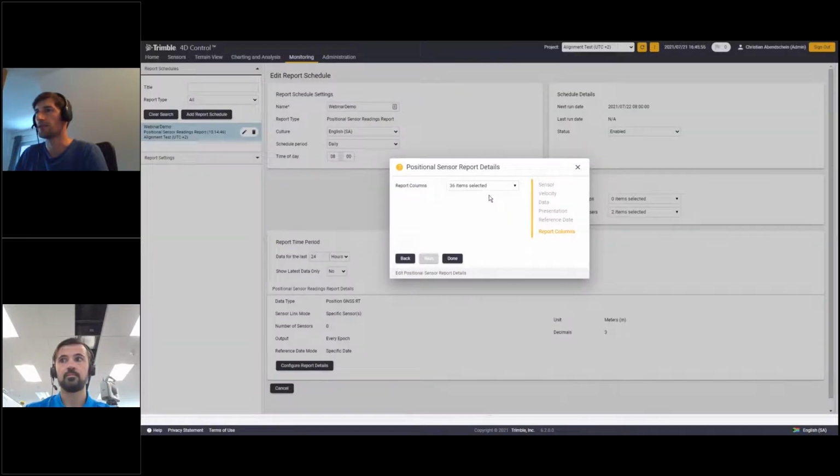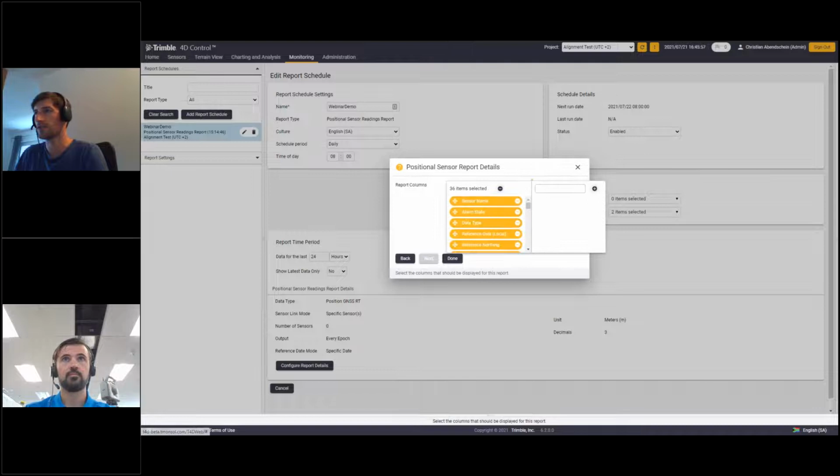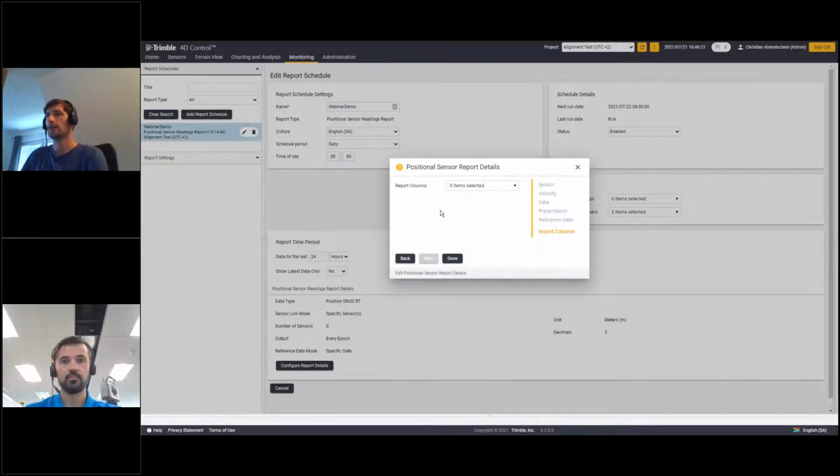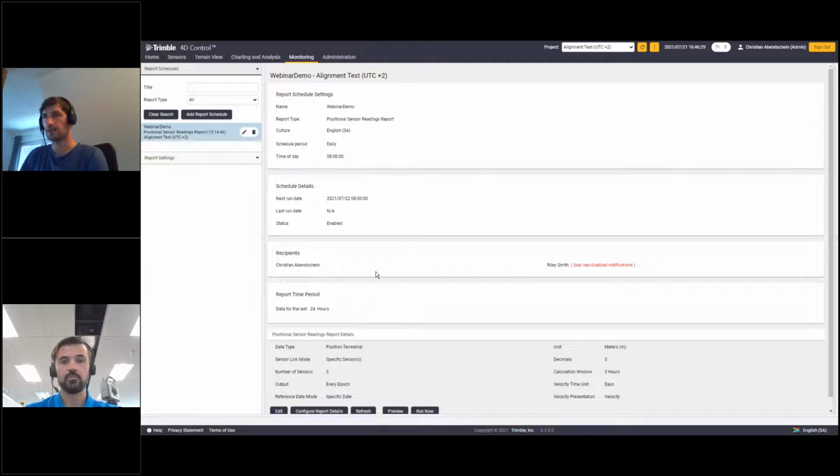The interesting part is really the report columns, and that's what I want to show you. Here you can also select delta station or maybe delta JNIH later on, delta offset and delta vertical. Maybe I will also add sensor name and the observation date. Right, so I move this upwards here, so that's the right sequence. So I have 5 report columns in my report later on. And I will click on done.